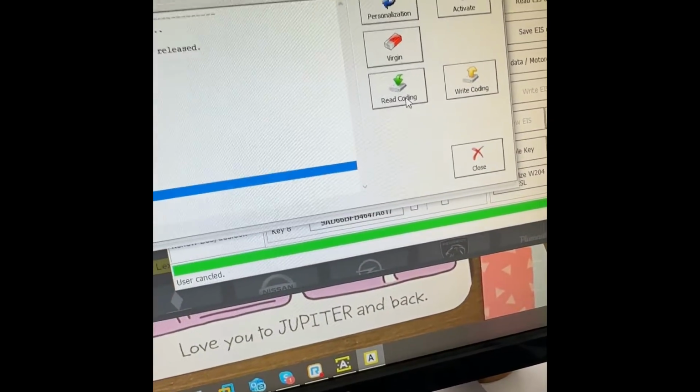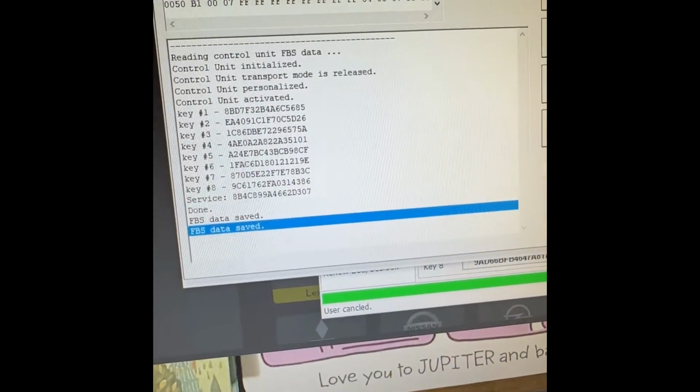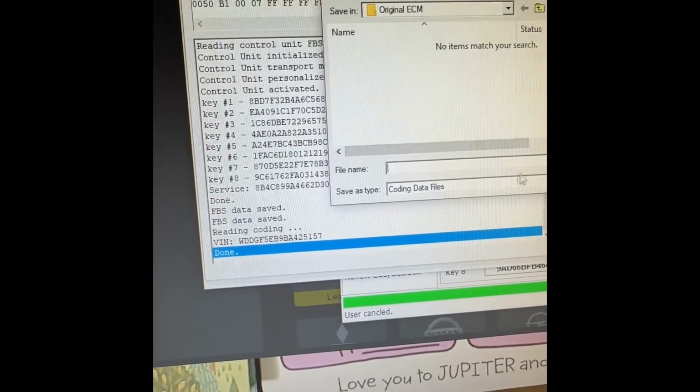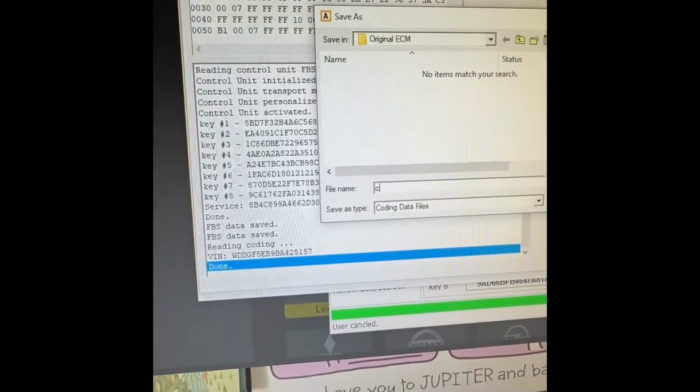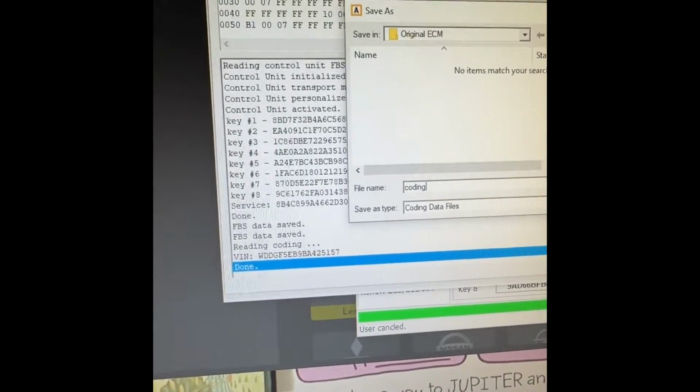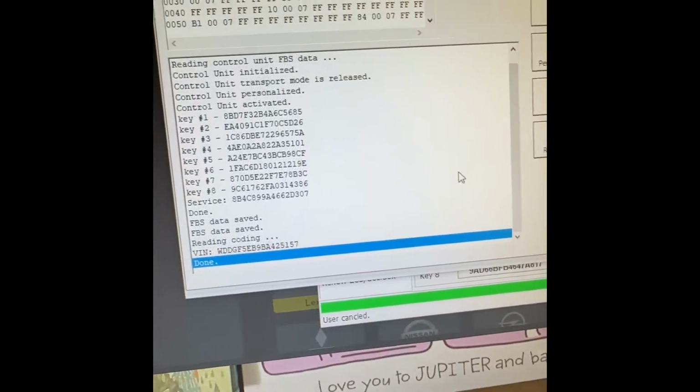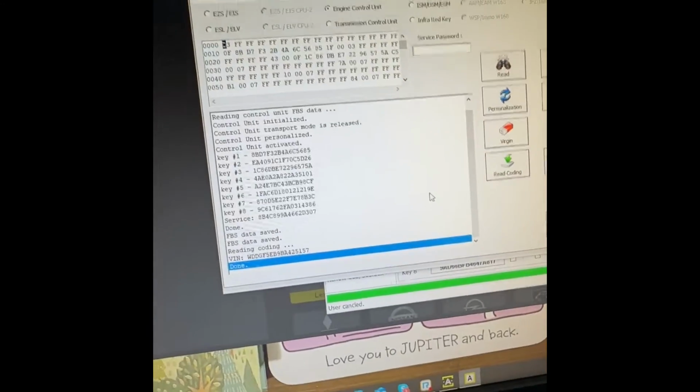And then we're going to get the coding. We're going to read coding. We're going to call this coding. Okay, so we have the data that we need from the ECM.